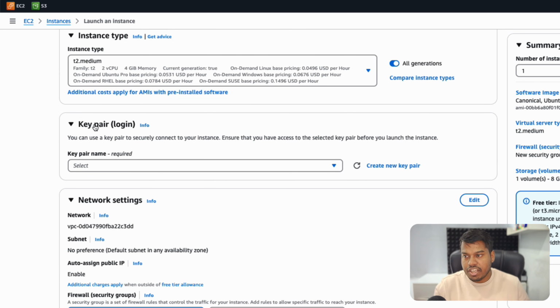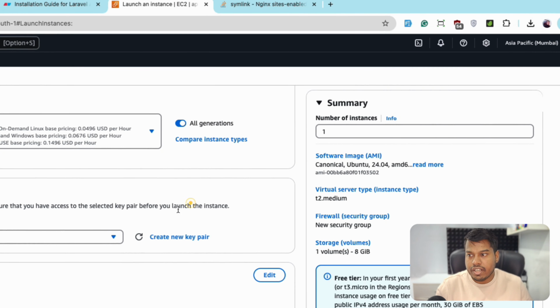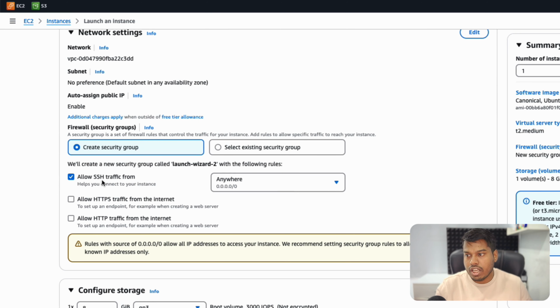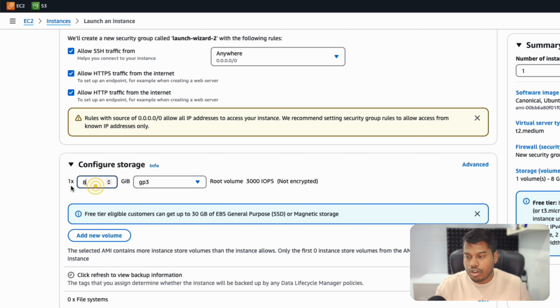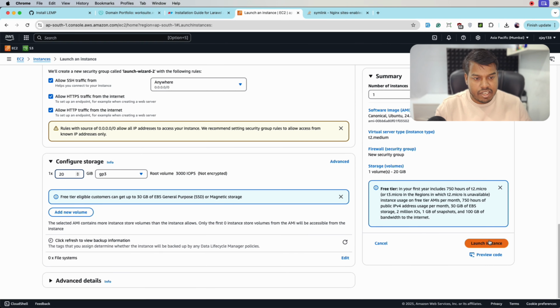The next thing is the key pair. Let's create a new key pair that will be used for connecting to the EC2 instance. Let me name it Worksuite Nginx and click on create. It is also downloaded. For the security group, I will choose SSH, and also select HTTP and HTTPS. For the storage, for now I am just selecting 20 GB. I think it's all done. Let's click on launch instance.